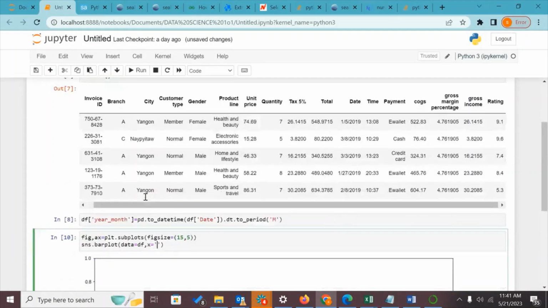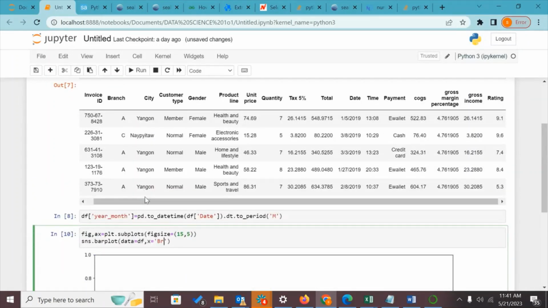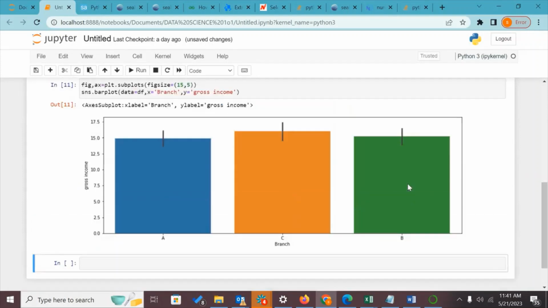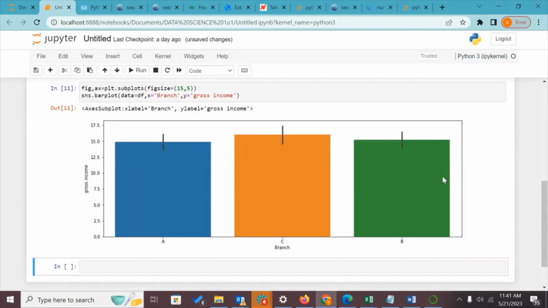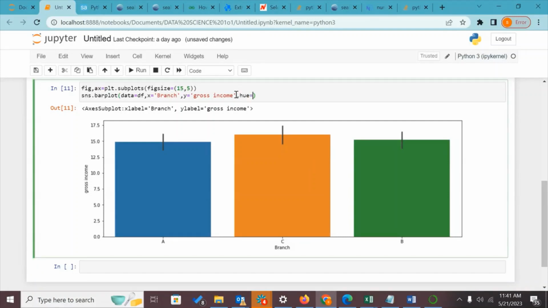On the x-axis, what do I want? I want to see how my different branches, let's say, using the gross income. So you can do that, and yes, you can see that, okay, this is the gross income from all of my 3 branches.